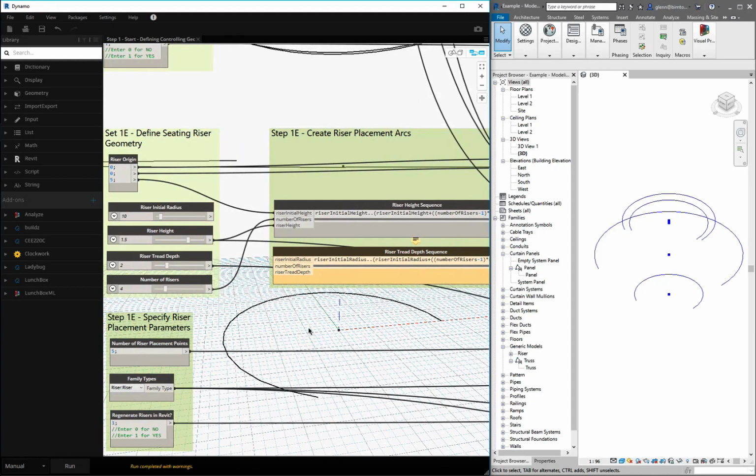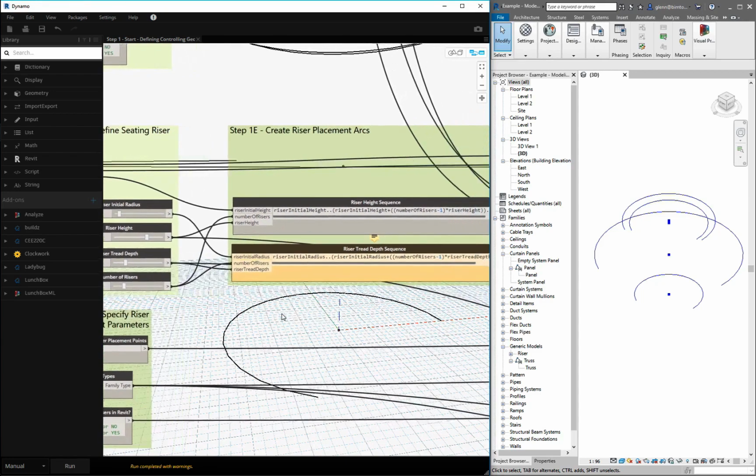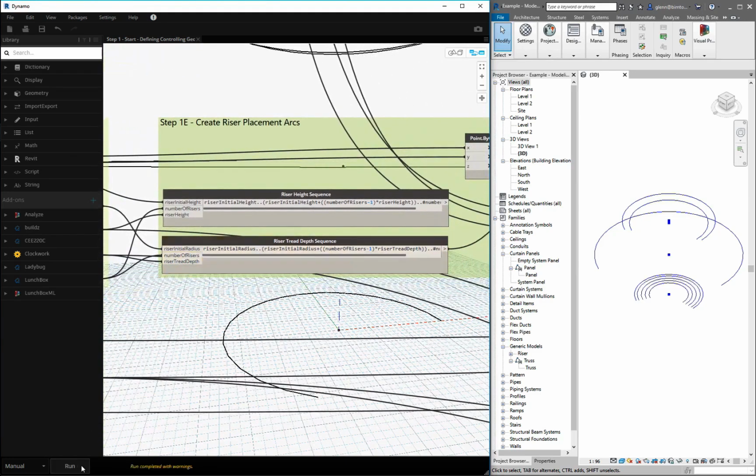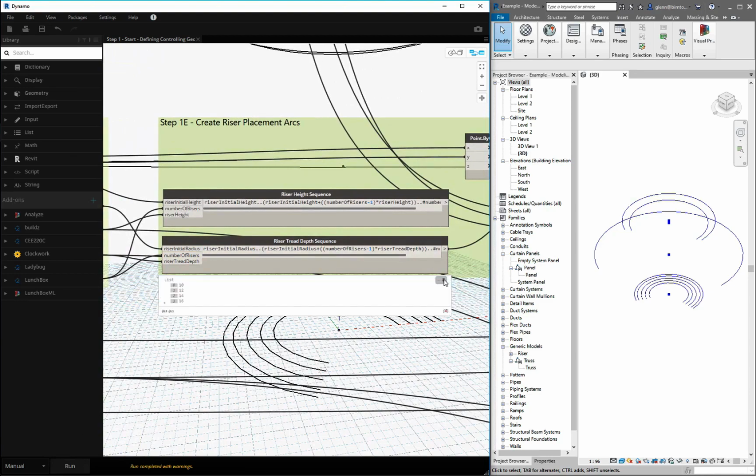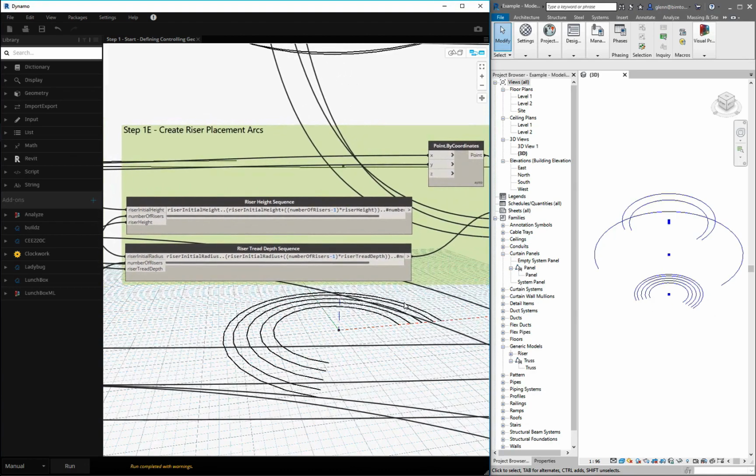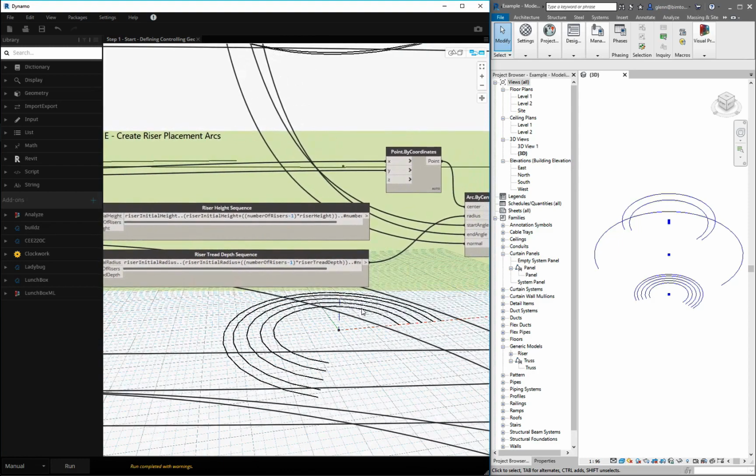Similarly for the radiuses, we want to go through and say that there's an initial radius of 10. There are going to be a number of these different points, and the riser tread depth is 2, so it's going to increment by 2 feet for every riser we create. So there we have 10, 12, 14, 16. You can sort of see them all pretty much lying down there, almost on the floor. They're at kind of 5 right now.